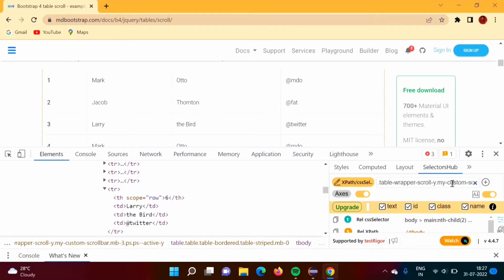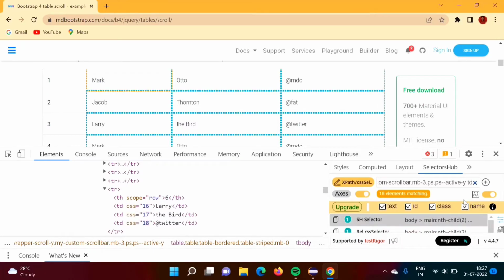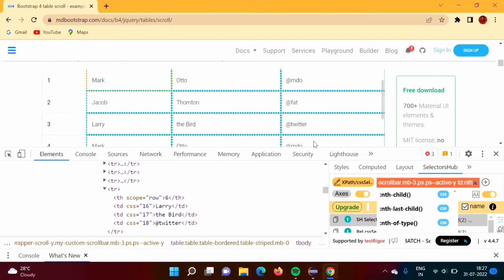But we want to select only this part, right? Now when I press enter, all are getting selected, but we want this column only. So for that we have to find out nth child. We have to use nth-child, colon nth-child. Okay, and here I have to pass one parameter, I have to pass an index.